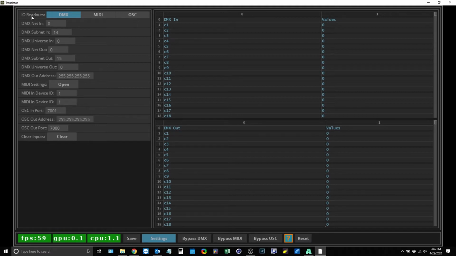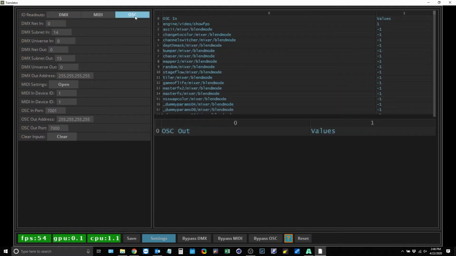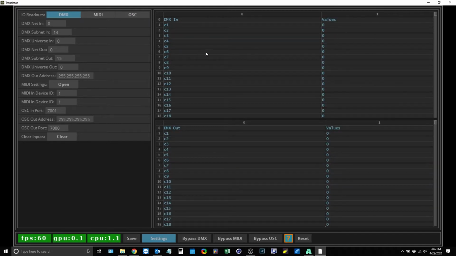Right at the top, we have our I/O readouts, and like everything else I do, there's this little question mark here. If you click on that, all these labels will now turn orange. If you click on one, it'll tell you what each one of these parameters will do. So if we want to view our MIDI, we can view MIDI, OSC, and DMX. So the top is your input, as it says. Bottom is output, as it says.